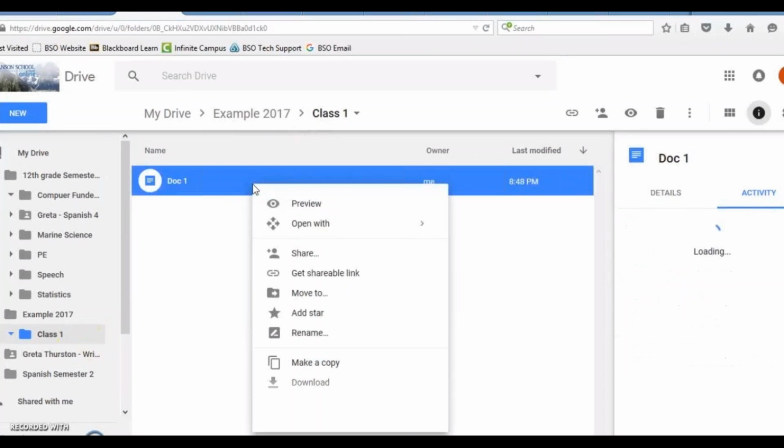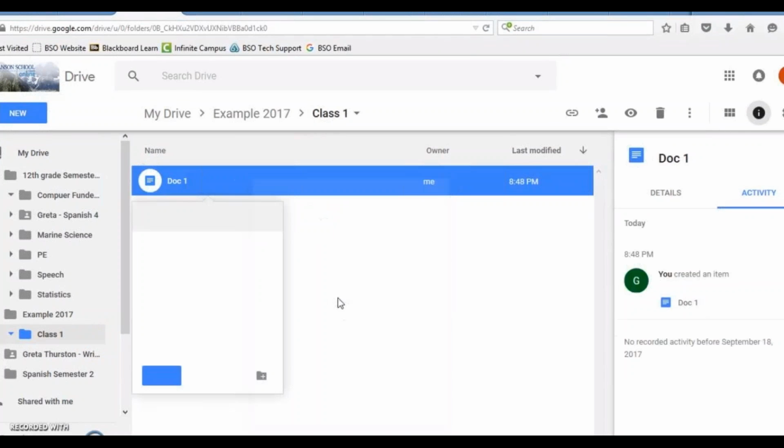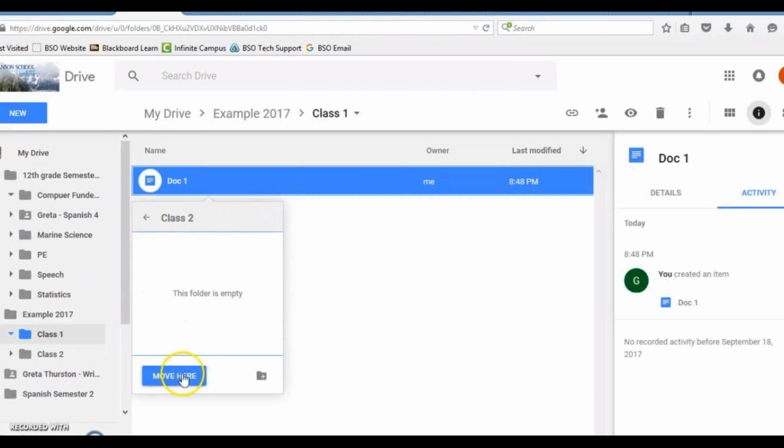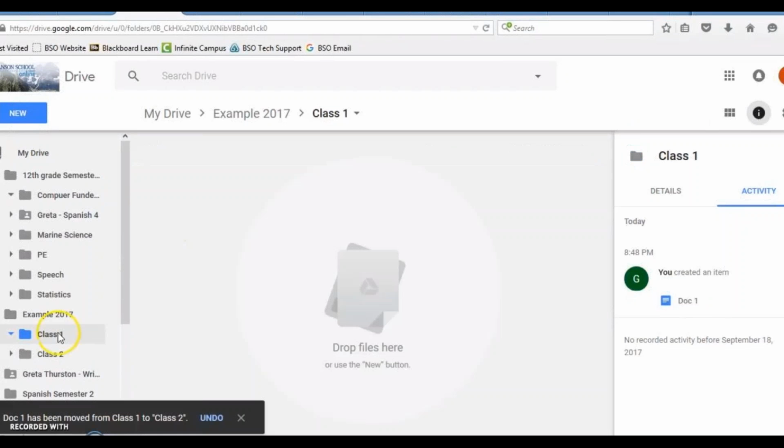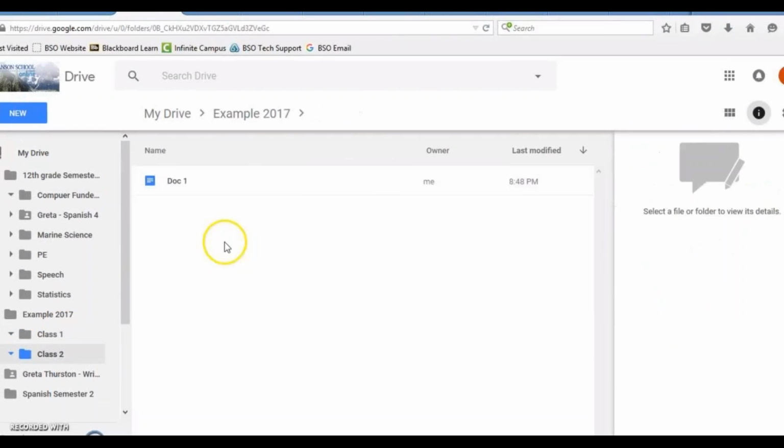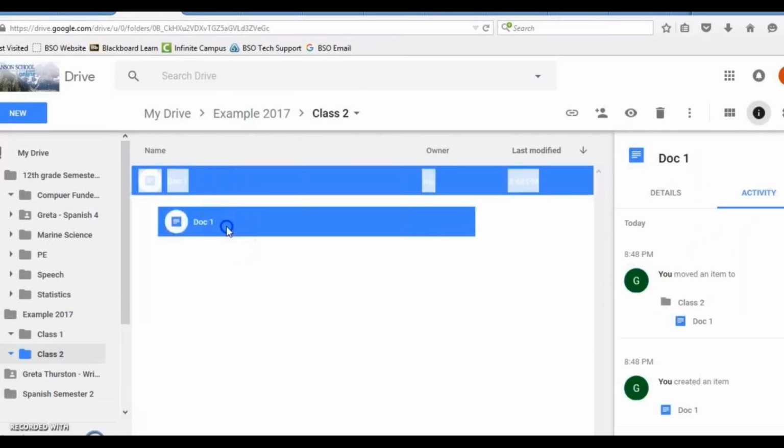Then we're going to exit out of class 1 and we're in our example document. We meant to put it in class 2, so we're going to create a class 2 folder, and move it into our class 2 folder. Now it's here, and to move it back to class 1, we can pick it up, drag it, and drop it. As simple as that.